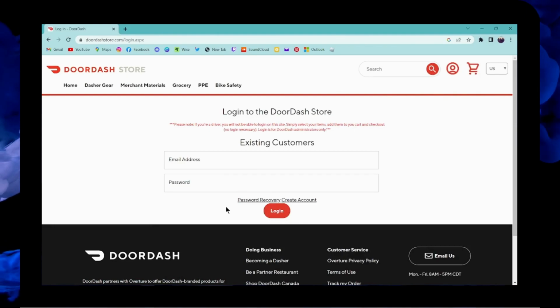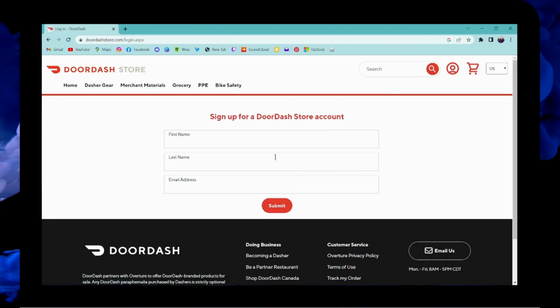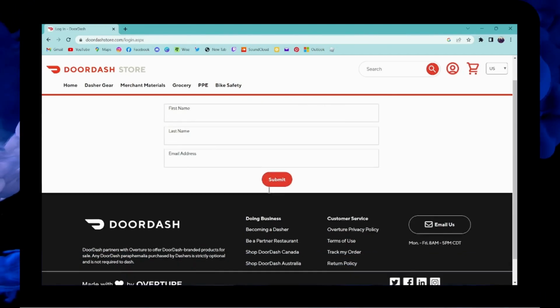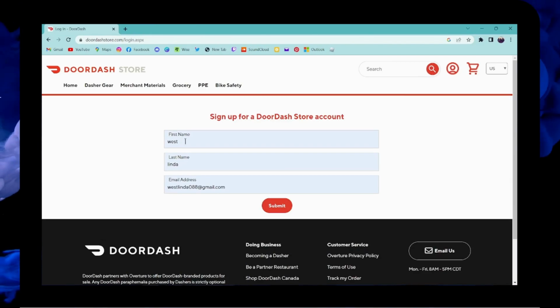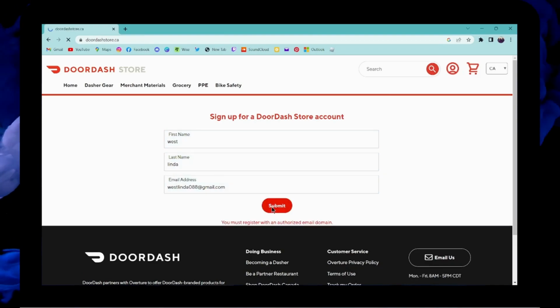And now if you want to create an account, then you can go to create account, which is here. You can simply click on create account. Now this is to create your account, and if you want to create your account, then you have to enter your first and last name, and after entering that, you have to enter your email address on the last blank, and after entering your information, click on submit.